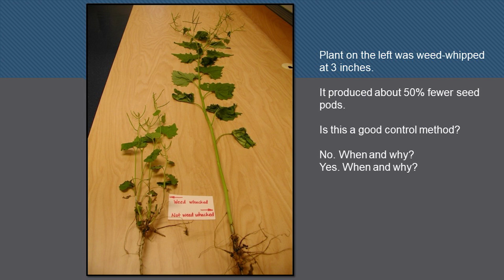Is this a good control method? No. When and why? Yes, when and why. So I already explained that. I mean, it doesn't matter if it's 50% less. If you're still going to have a whole lot of seeds coming out right there, and then they're going to last for 11 years, you've got to get the seed pods out. Anyway, but it's a stopgap. It buys you time. It gives you longer into the season.